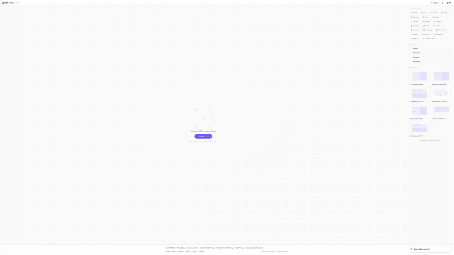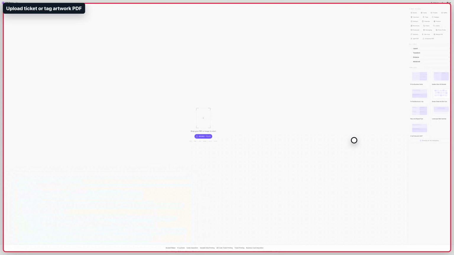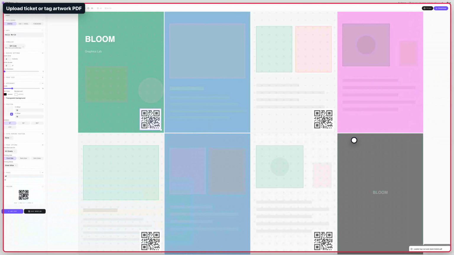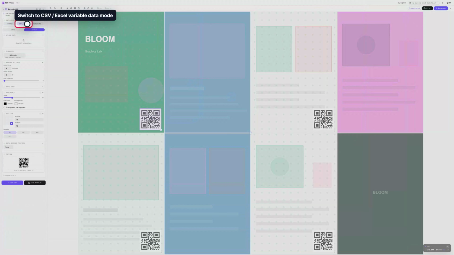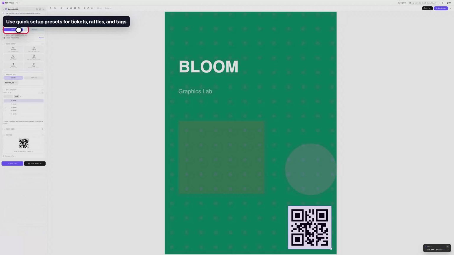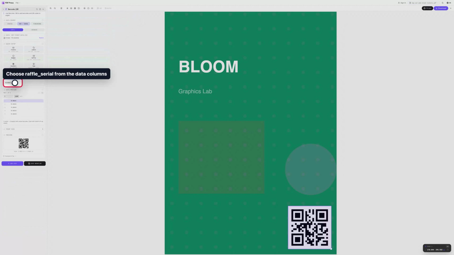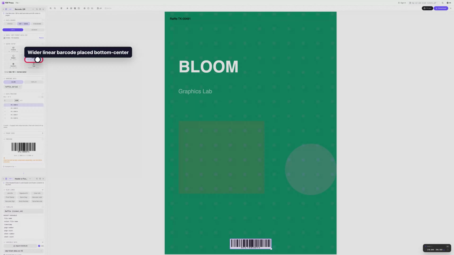Raffle serials and barcode runs. Raffle tickets often need a different mark: a human-readable serial, a linear Code 128 barcode, or both. The same spreadsheet can carry raffle serials like RFL-880,014, and PDF Press can switch the preset from QR tickets to raffle barcode runs.